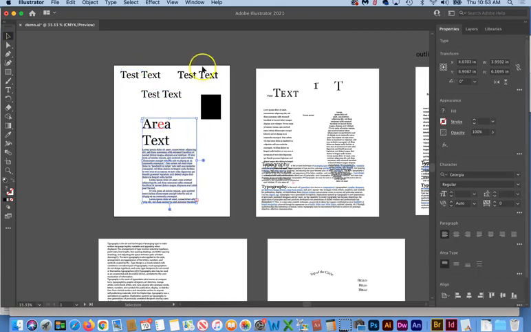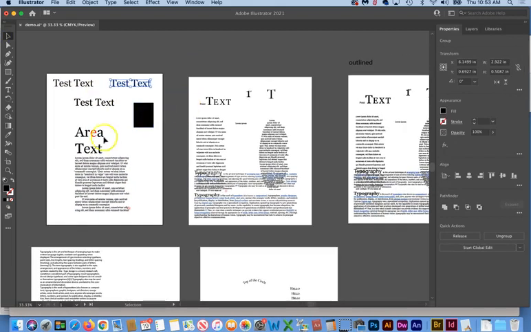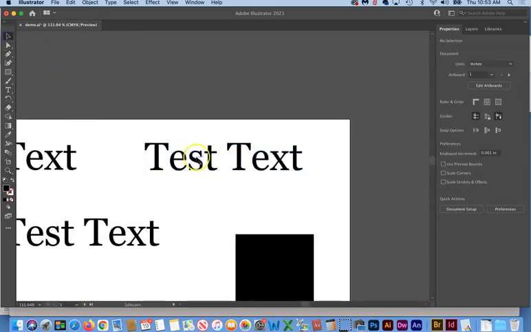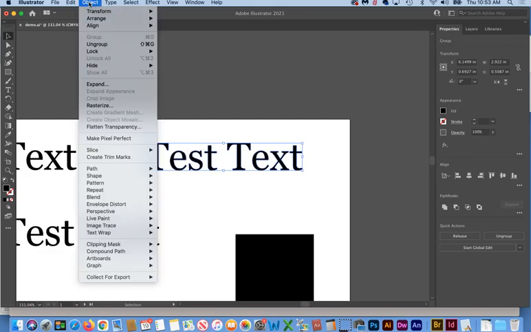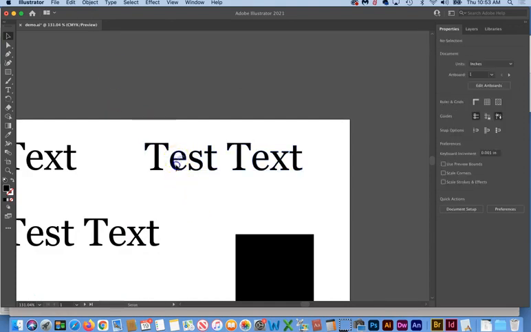Now, if you did want to make a modification to just one letter, you would first outline the text like this one is. It right off the bat automatically groups everything together. So if you try to click on just one, you can't get it. But if you now, with it all selected, go up to Object and you go to Ungroup, now if I click away and click on just one letter, I can get that letter.